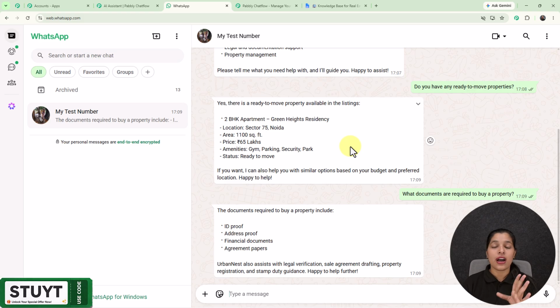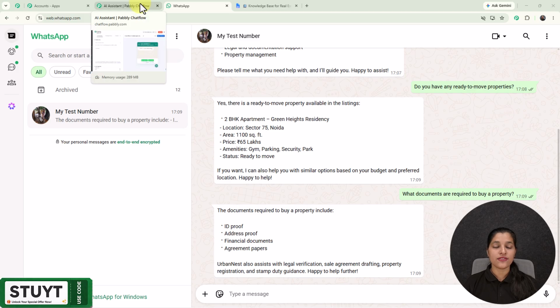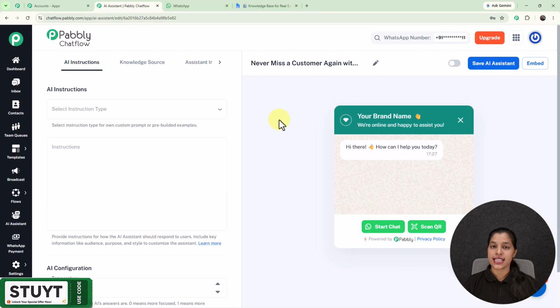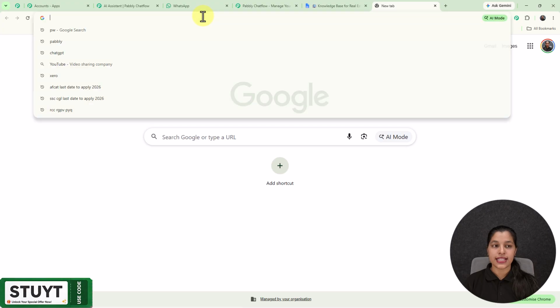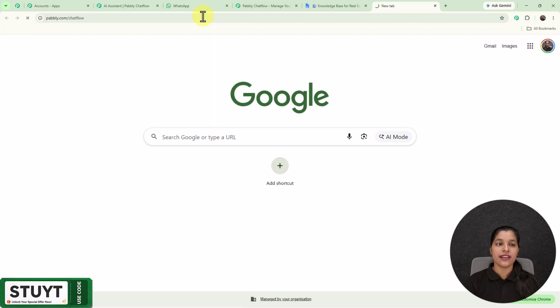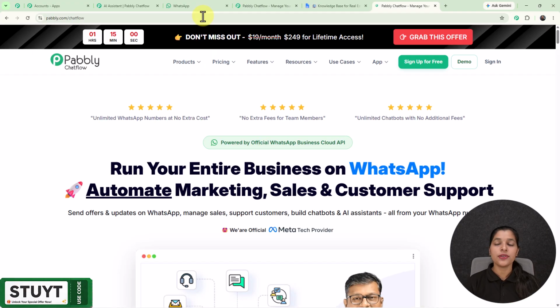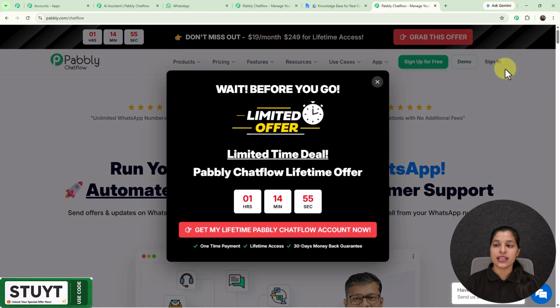And for that you have to use an automation tool, that is Pabbly Chatflow. Now let's move on towards my AI assistant page of the Pabbly Chatflow for creating this AI assistant. So for accessing this page, you have to type the URL of the Pabbly Chatflow, that is pabbly.com/chatflow, and once you enter the URL, you will land on the home page of Pabbly, where you will see two options, that is sign in and sign up free.